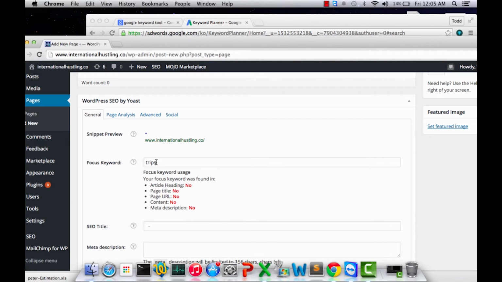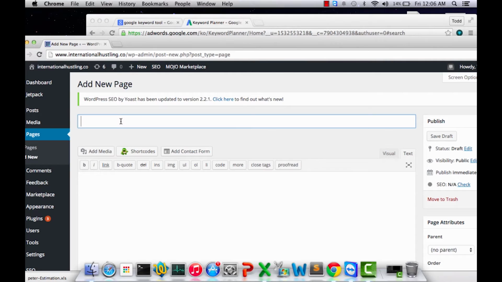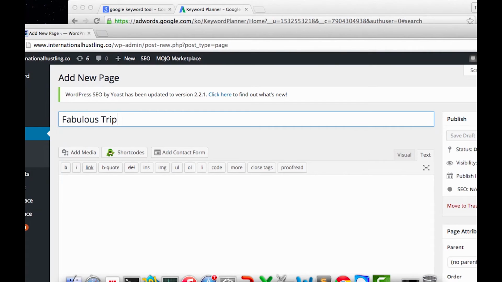So once you type in the word that you want to target, you will see this list that will basically be like your laundry list for optimization purposes. So let's start at the top and call this the trips page, or we'll give it a title that has the keyword that we want to target inside. All right, so we'll call this "Fabulous trips to take while you are under 25." I just made that up right now.